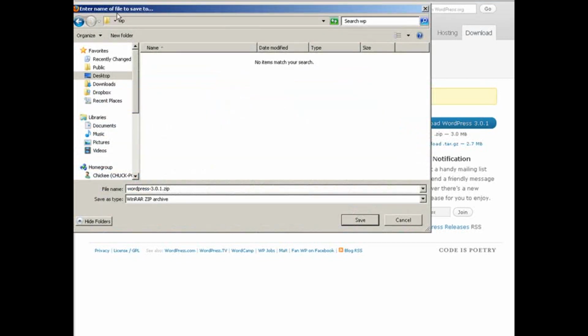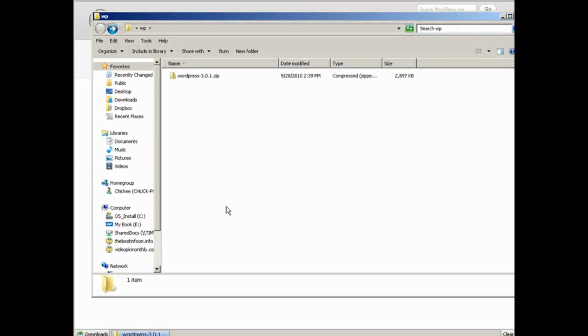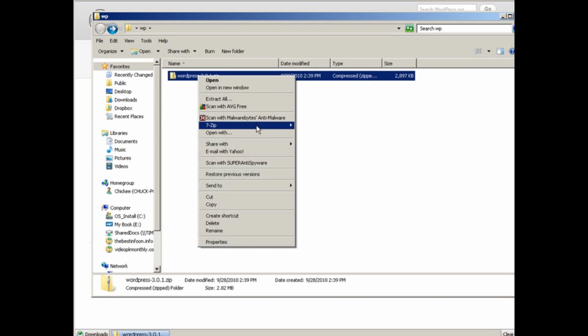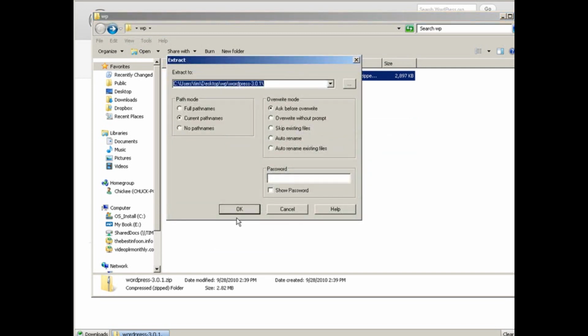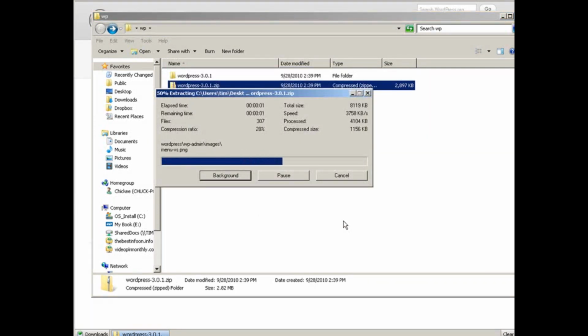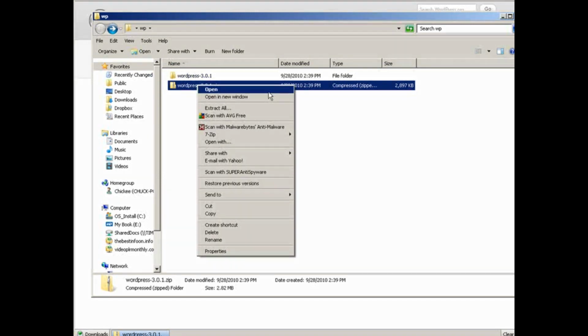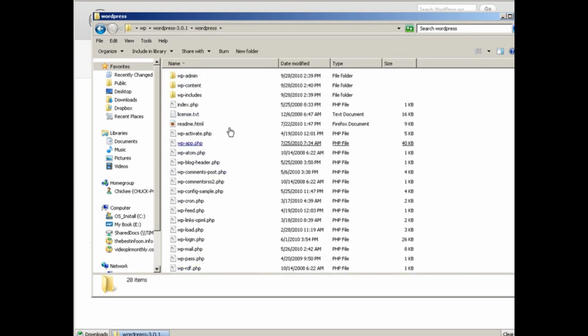I'm just going to install it in a file called WP so I can easily find it, which is on my desktop. Okay, so here it is. So I'm just going to unzip this. I installed a program called 7-zip and I can just extract the files. If you don't have 7-zip, you can just use the one built into Windows, and all you have to do is extract all. I use 7-zip because it's faster. Okay, so at that point you have all your files extracted, and there are the WordPress files.